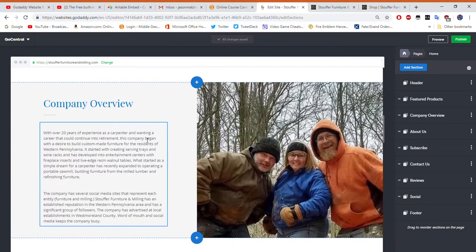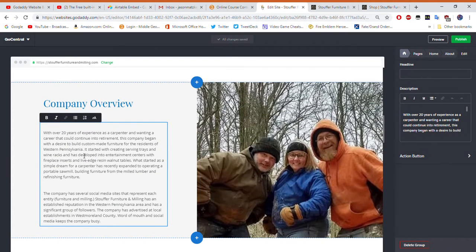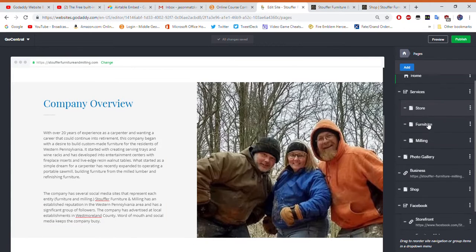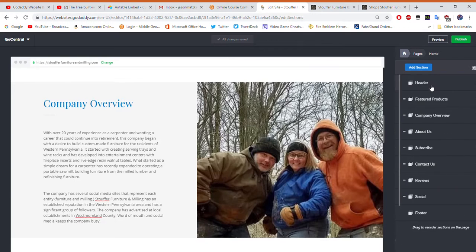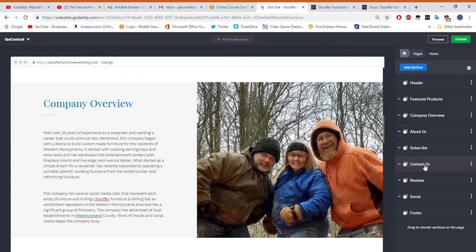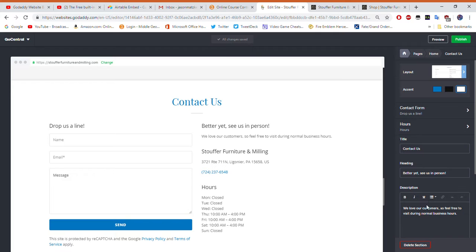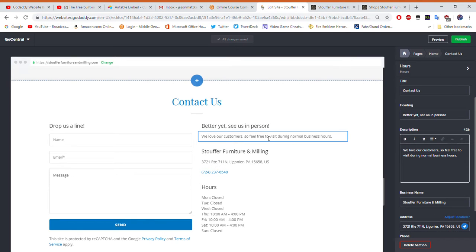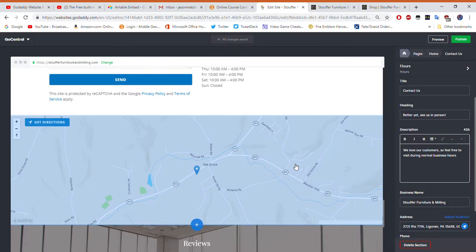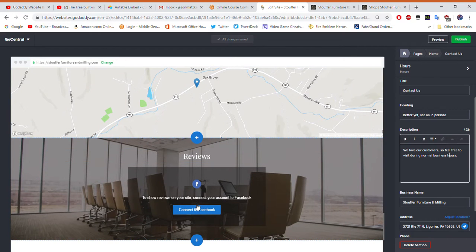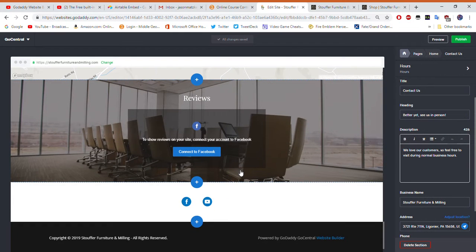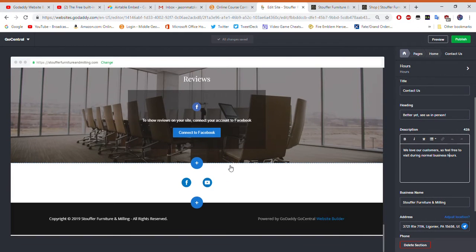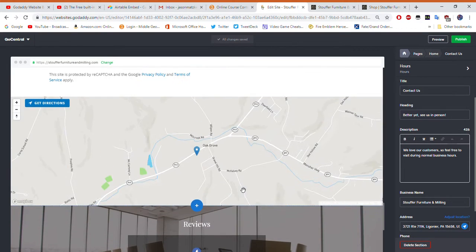If you want to edit any descriptions here, just click here, start typing, or click on pages. We're in the home page. You want to change something in the contact us section, you can type over here too, or just type here. Directions, reviews. Once you can either connect to your Facebook or any kind of social media platform to get that running. Here, links to your Facebook and YouTube page.